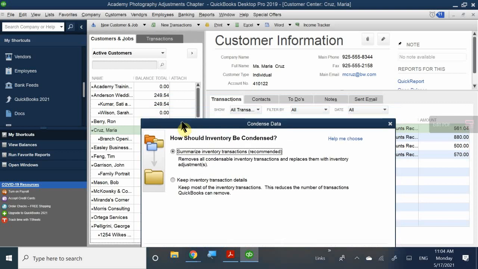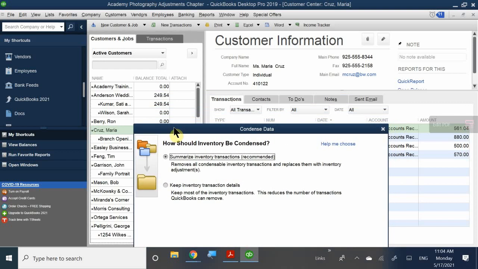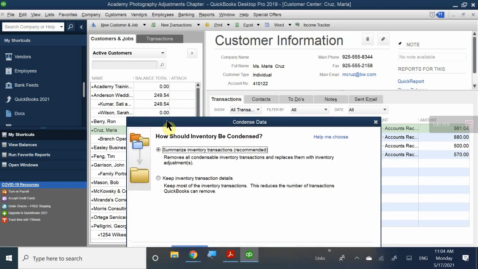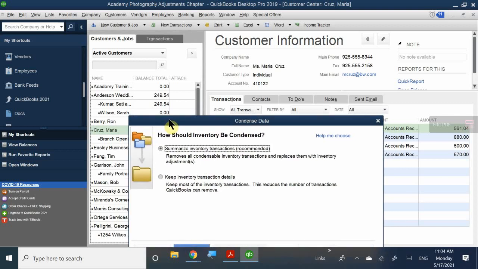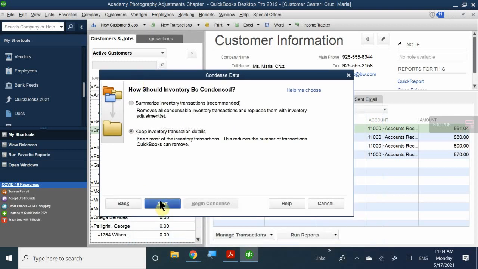Now the next question says, how should inventory be condensed? Here you could choose a summarized version, or you can keep the inventory transaction details. That's what I want to do. I want to make sure I carry that over, so that I have the inventory.